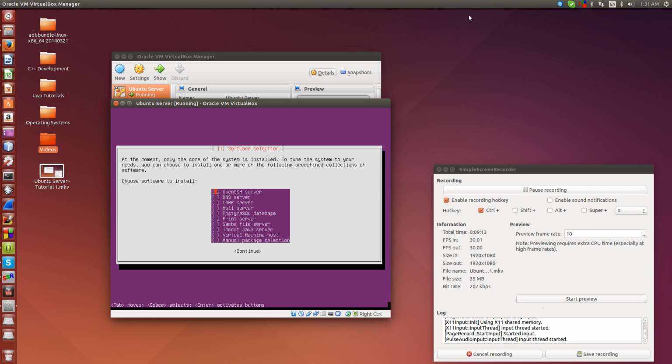Oh, perfect. All right, so now that we're here, we're gonna have to set up a few things. So we have OpenSSH server, DNS server, LAMP server, mail server, print server, Samba server, PostgreSQL servers, virtual machine host, and so on. What we need for sure is an OpenSSH server. Use spacebar to highlight these. So we need OpenSSH server, so this way we can connect to it remotely if we want to later.